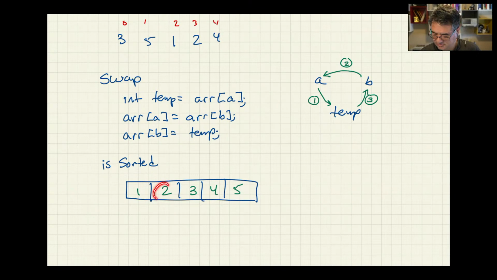So if you've got 2 here, look at the previous one and make sure the 2 is greater than the one just to its left. And then make sure this one is greater than the one to its left. And make sure this one is greater than the one to its left. And if you ever find one where that's not the case, then you know it's not been sorted.